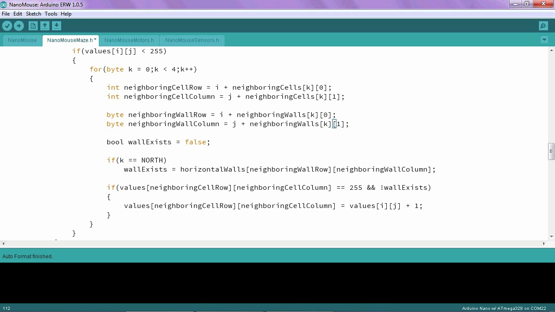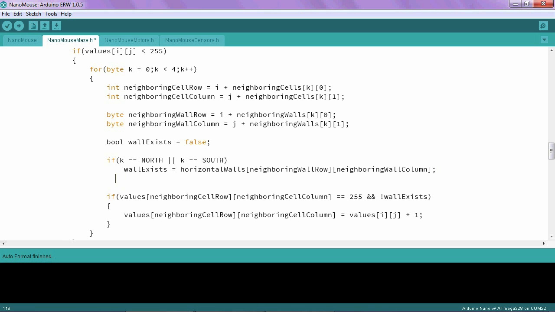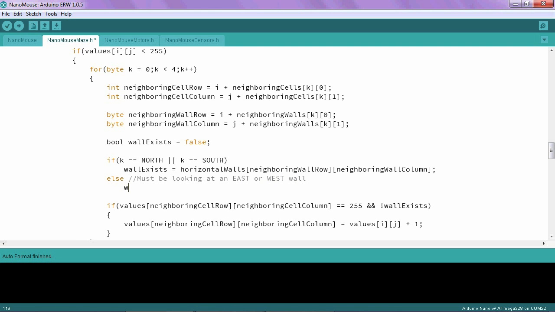So I actually wouldn't need this condition here, except that I need to know which array to pull from based on whether or not I'm looking at a horizontal wall or a vertical wall. So whenever I'm looking at horizontal walls, that's going to be a north wall or a south wall, and else I must be looking at an east or west wall. In which case, I'm going to do the exact same thing. I'm going to determine if a wall exists by pulling the information from a walls array, but it's going to be the vertical walls array.